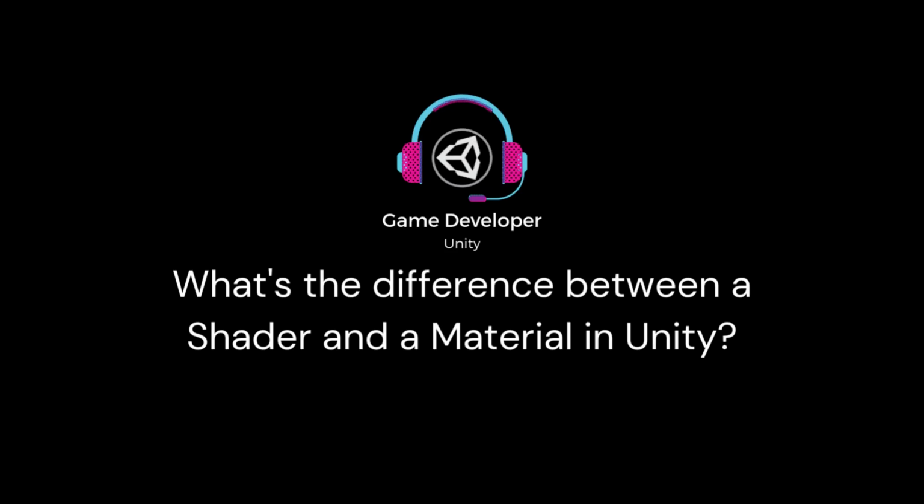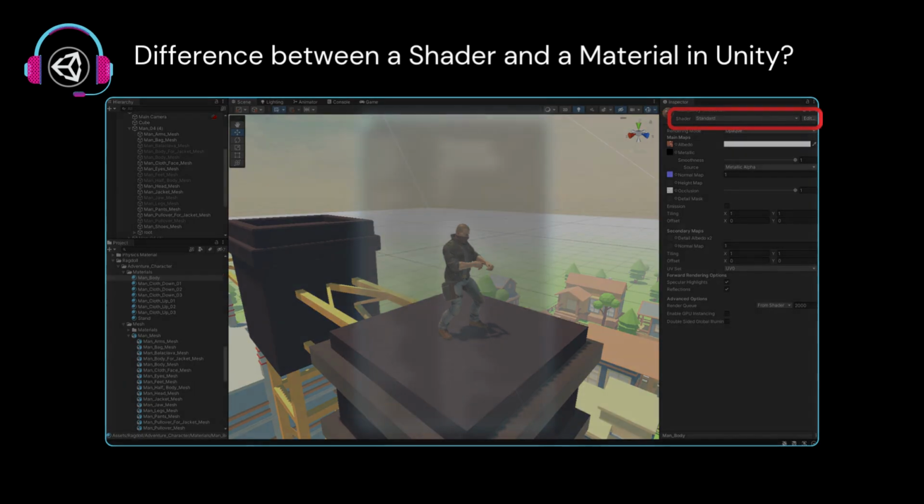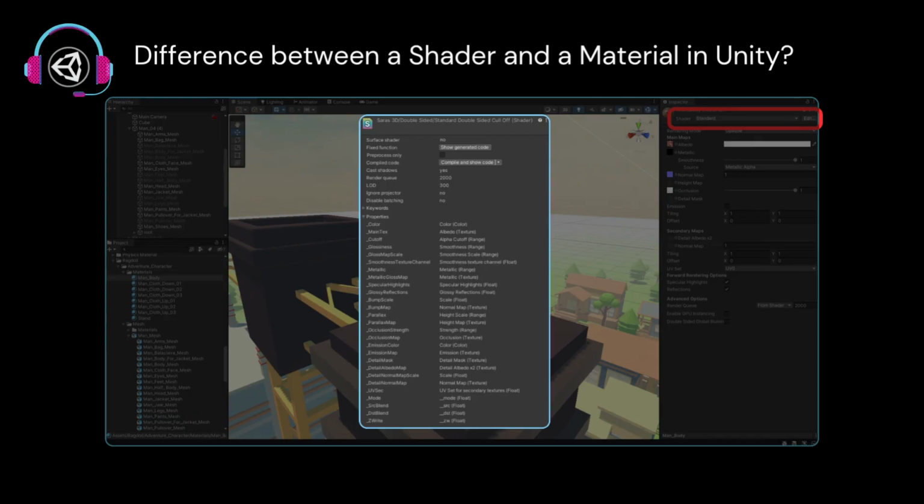What is the difference between shader and material in Unity? In Unity, shader and material work together, but they are not the same thing. A shader is a small program that runs on the GPU. It defines how an object should be rendered, things like lighting, transparency, color, blending, and special effects. Think of it as the blueprint for rendering.